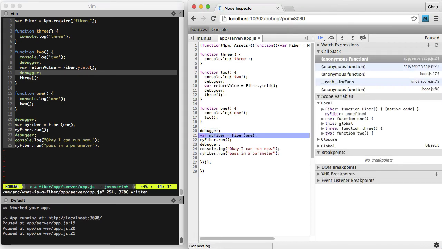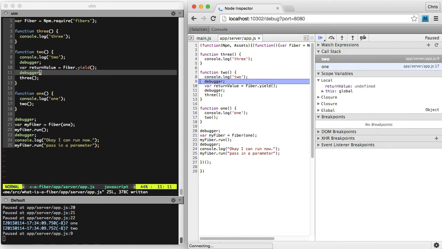Okay, so we start off by creating the fiber and then call the run method. And here we are in function 2. Notice the call stack has the 1 function and 2 function on it. And right at this point, we're going to call the yield method of the global fiber object, and that's going to pause the currently running fiber. The reason that yield is defined like this on the global fiber object is that there can only be one fiber running at a time. And so we can just have one global method called yield.